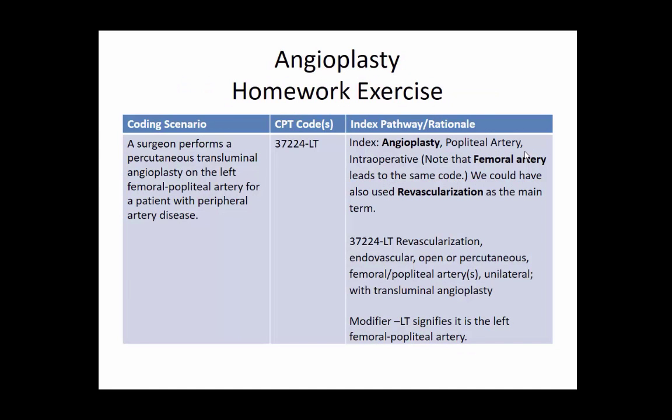Here's an angioplasty that is a homework exercise. It's not in your textbook. A surgeon performs a percutaneous transluminal angioplasty on the left femoral popliteal artery for a patient with peripheral artery disease. Transluminal just means in the vessel. Angioplasty, popliteal artery, intraoperative. You also could have used femoral artery and revascularization as your main terms. And there is our code with our modifier LT.